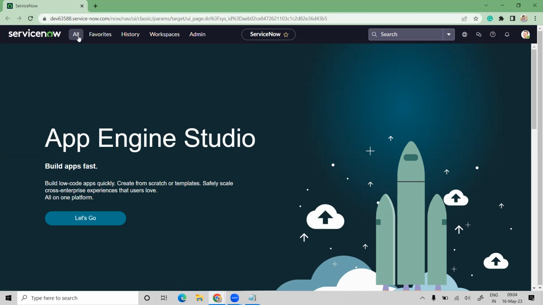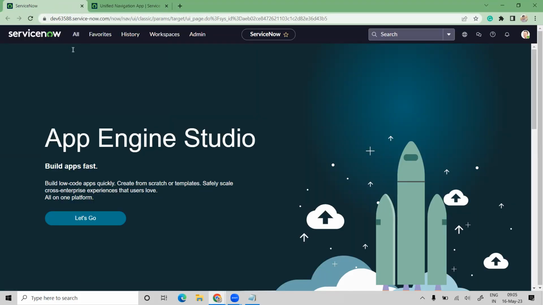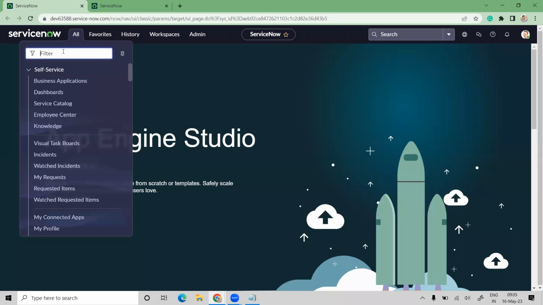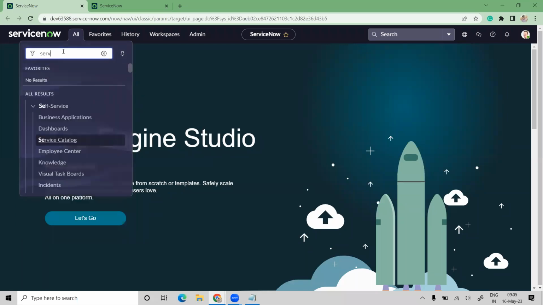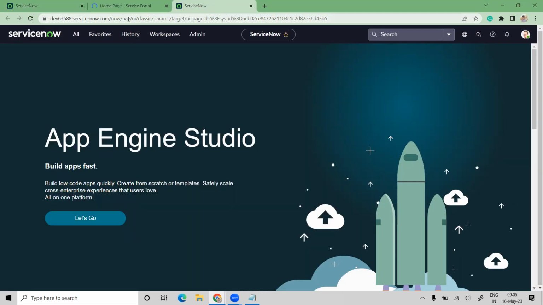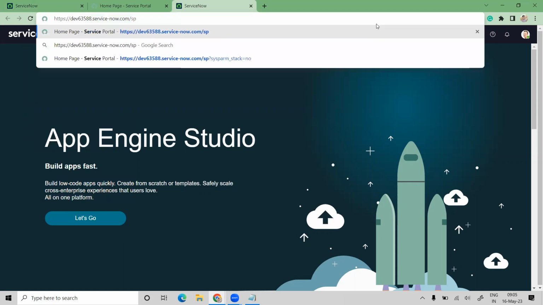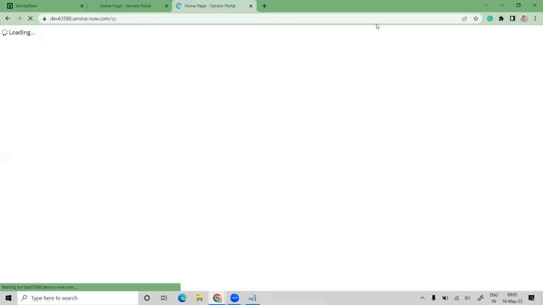Yeah. So now let me go with self-service first. I'm going to navigate to the service portal. To navigate to the service portal, you can type service portal and click on Service Portal Home. Or else, in your URL after servicenow.com/ just type SP. SP is nothing but service portal.